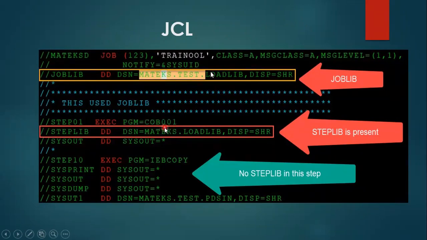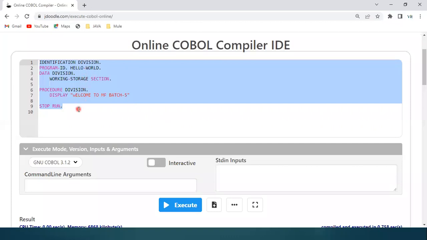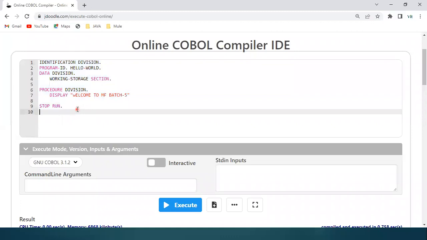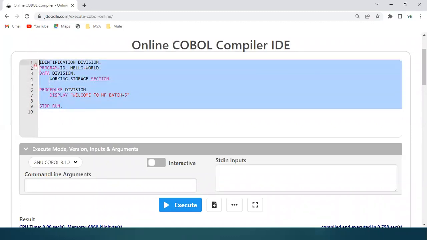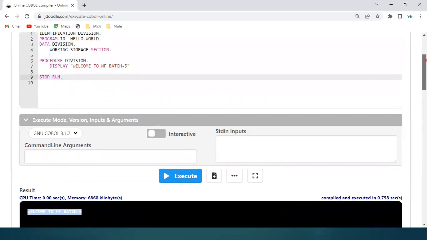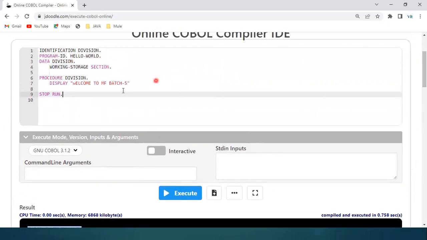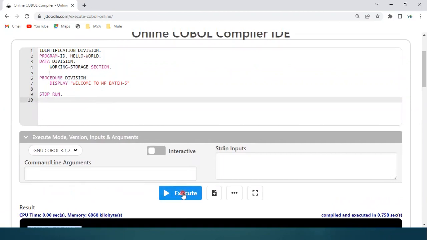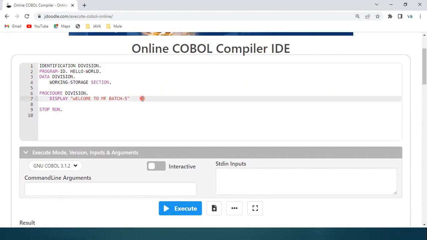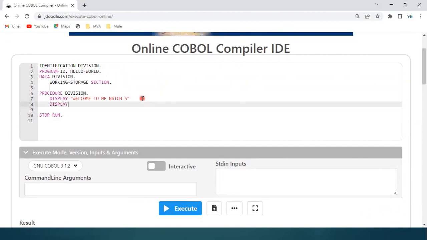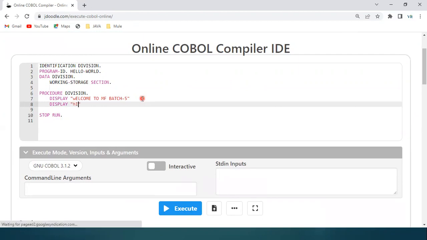But here we don't have a screen, so we are going to practice everything in an online compiler. But you can assume that after writing this program, we need to prepare a JCL to execute it in real time. Here it is not like that; we are going to execute using the online compiler. And I want to print something again. It's very simple: display hi.